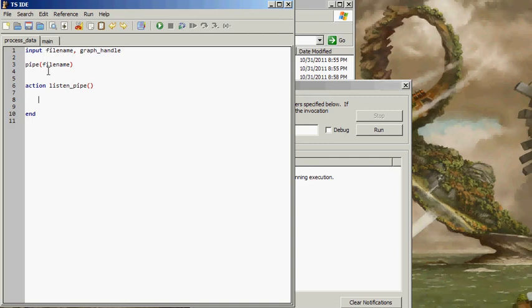So for each new line, we're going to want to plot the data. So we call hplot and give it a graph handle. And we need the x and y coordinates. These will be the first and second argument from the pipe, and arguments are just space-separated values. So we'll call readPipe0 and readPipe1. Alright, and so now for every line of text entered into this file, our action handler will be run, plotting the x and y coordinate specified.